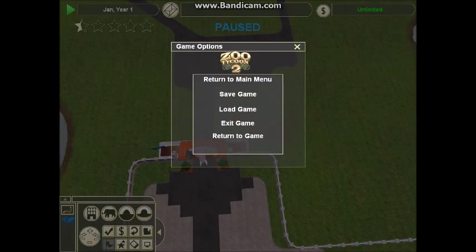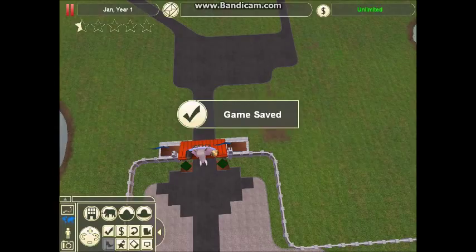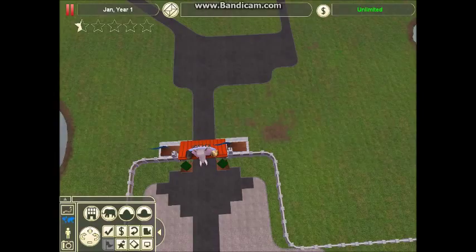So I'm just gonna basically delete, sorry. Grassland Zoo. I have already one named Grassland Zoo, so I'm gonna name it Grassland Zoo High Terrain file. So then I'm gonna save that zoo. And then after that, I'm gonna go into the desktop, and that's it.